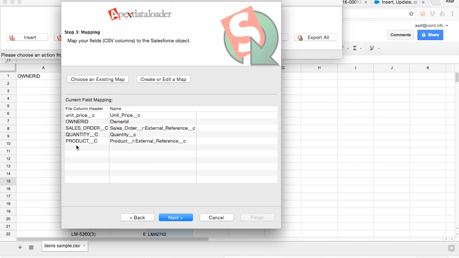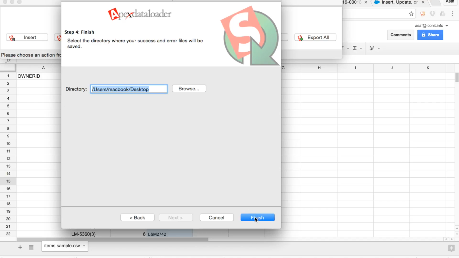As you can see, the Excel column headers and their matching names on Salesforce, unit price to unit price, and so on and so forth. I click next and I click finish.